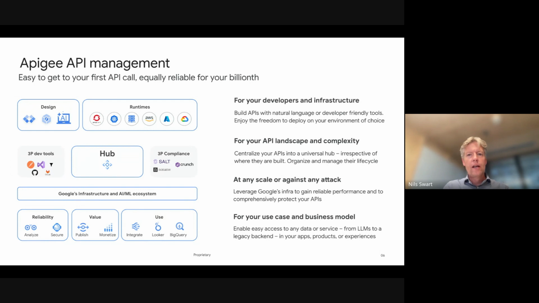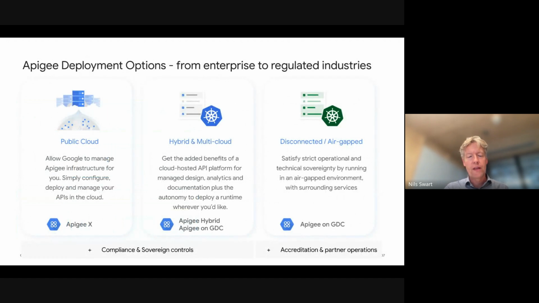And then lastly, API management shouldn't just be for one use case or one business model. It should be readily available for all of them, including the novel ones that are AI enabled. And then the output of what the platform generates should be readily available in the tools that the rest of the groups use. In other words, API management becomes much more integral part of your overall business.